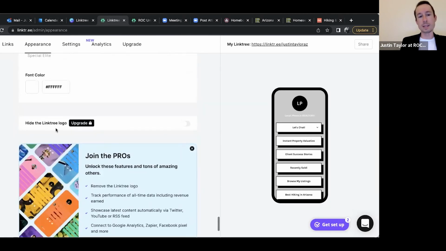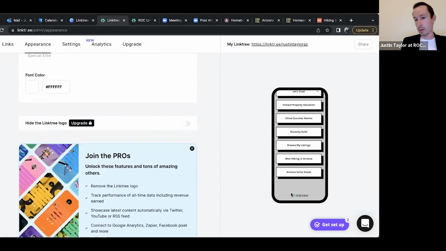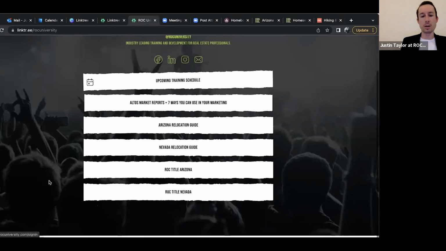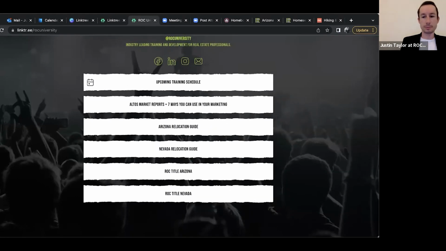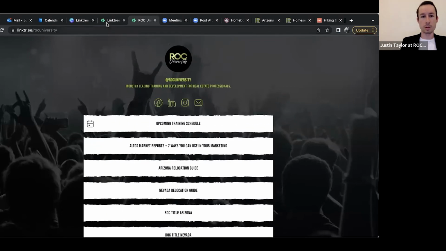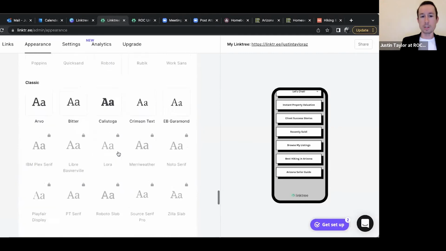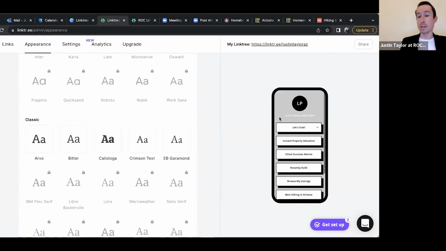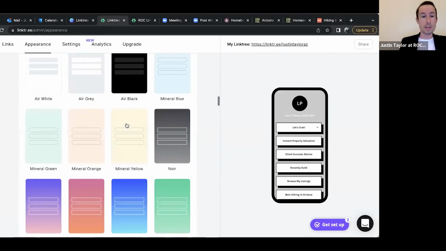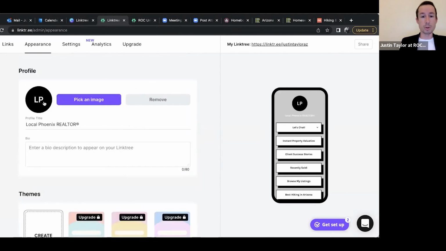And then to hide the Linktree logo, so you can see here at the bottom, you have the Linktree logo. If you don't want to show that, you just have to upgrade and you can toggle that off. So you can see here, that's toggled off on that one. Okay, so you can see you can very much customize it to all your branding.